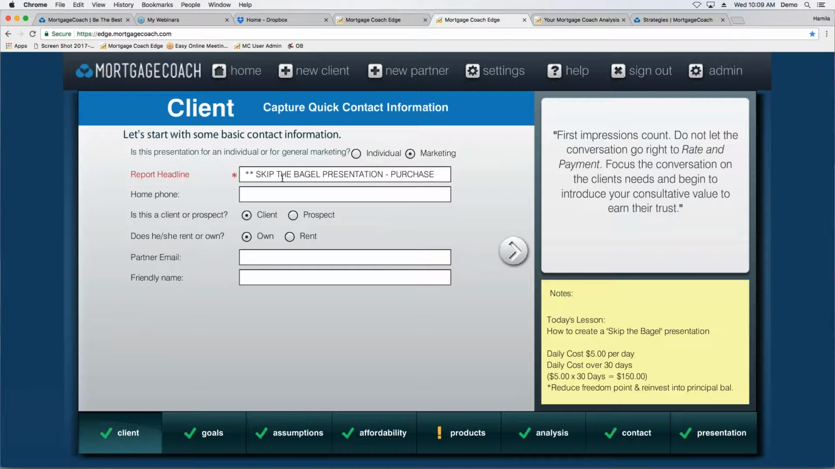Now I want to do a skip the bagel presentation. And yes, we are going to do a total cost analysis presentation. So I name my report headline, Skip the Bagel. I want to review a total cost analysis presentation, so I'm going to leave the radio dial on. If you have a client or you're trying to tap into prospects, you can definitely change that, whichever is appropriate in your scenario.